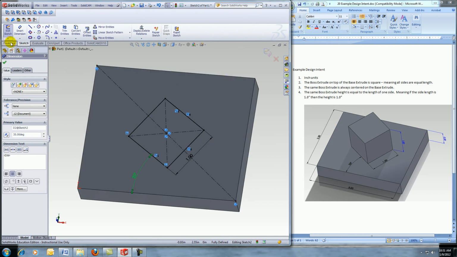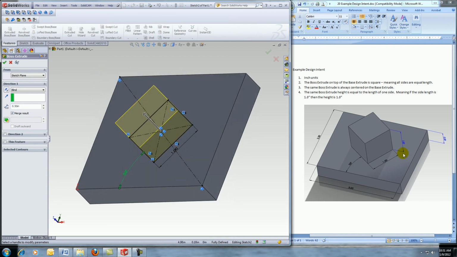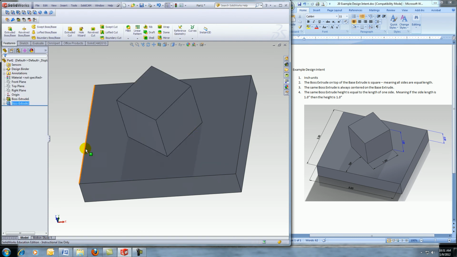Next I need to thicken it by going boss extrude, and it shows a 1 here, and it says the boss height is equal to the length of the sides, meaning if the side length is 1 inch, then the height is 1 inch. So I need to go 1 inch. I can grab this handle and stretch it up and down. You can see the quick reference. You can let go of it at 1 inch or 0.9 or 0.85 or whatever. That's a pretty handy tool for graphics. And you can also type it in. Once it's highlighted, you just type what you want and OK it. And there it is.